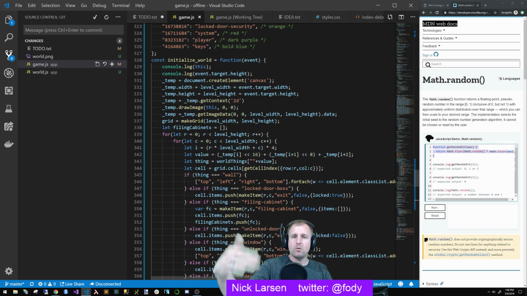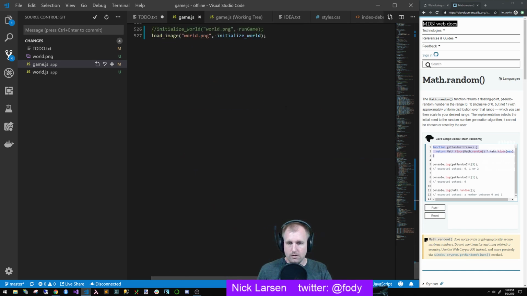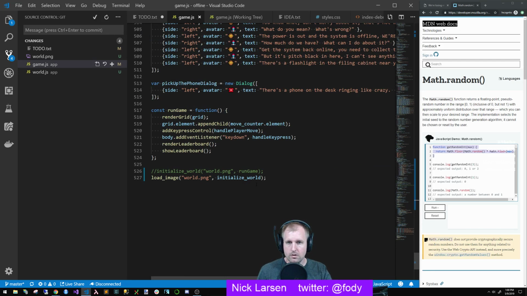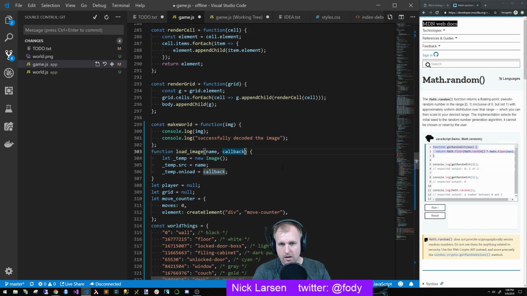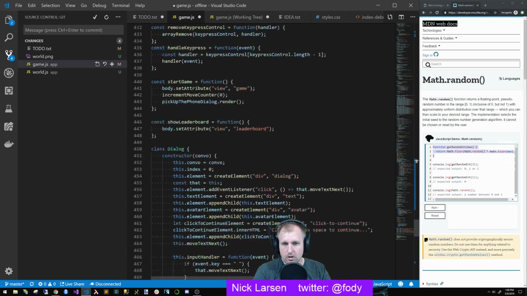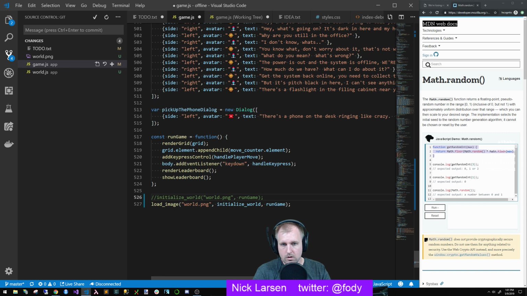And now that we have built the world, I forget what we need to do. That's a great question. What do we need to do after we build the world? Probably run game. That makes sense. So let's call load image, and let's call run game. Okay, so load image, callback. Nope, that's not really going to work. Okay, we're just going to call run game at the end of it.